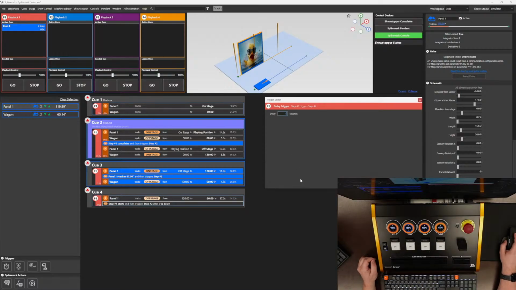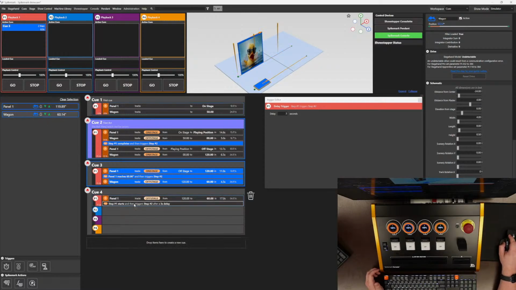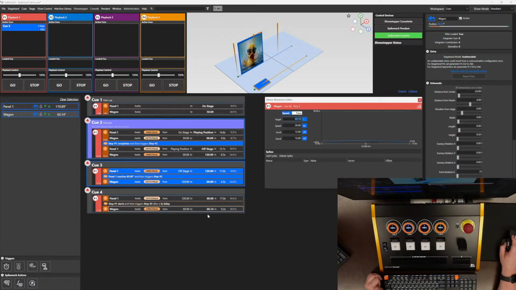So the delay trigger starts as soon as the step it's in starts. So step 1 starts, and the delay starts from the beginning of that. So after 3 seconds, so we'll say 3, then we're going to trigger, we're going to drag over wagon and drop it on there. And let's send this to 120. And we'll go 24, 12, and 12 and save those changes.